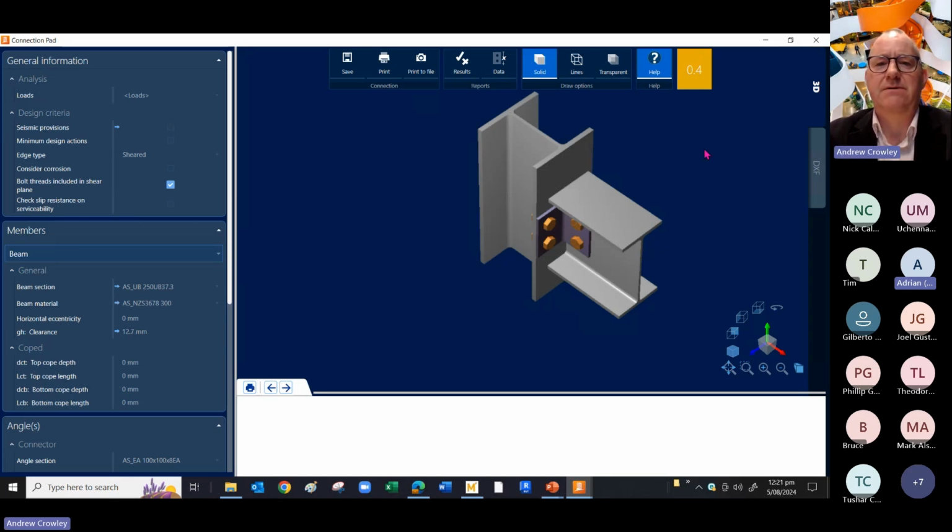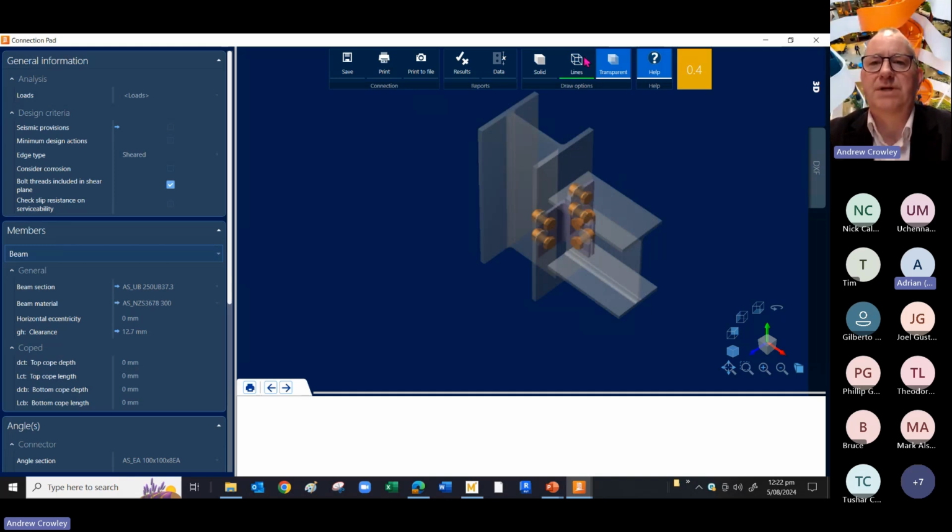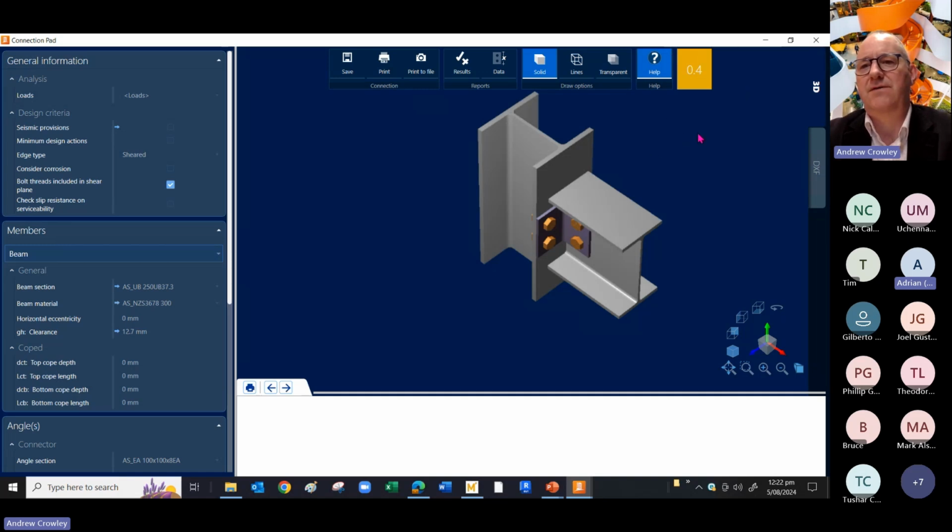Across the top, we have some basic information, such as save, print, print a file, and so on. The interesting ones are the results tab and the data tab as well. You can change the view that you're looking at depending on which button you're pressing here. I prefer the solid view. More importantly, on the right hand side you have a number, a 0.4. The 0.4 is the utilization factor of this connection. So it's less than 1, so therefore it might indicate that the connection works. However, it's not green, it's kind of orange. So it's giving you a warning.